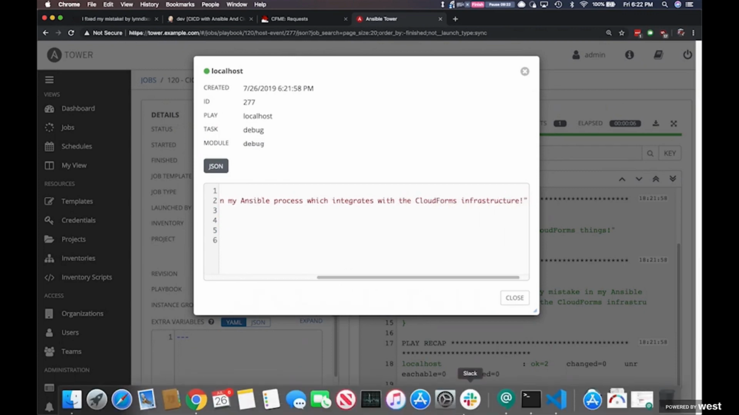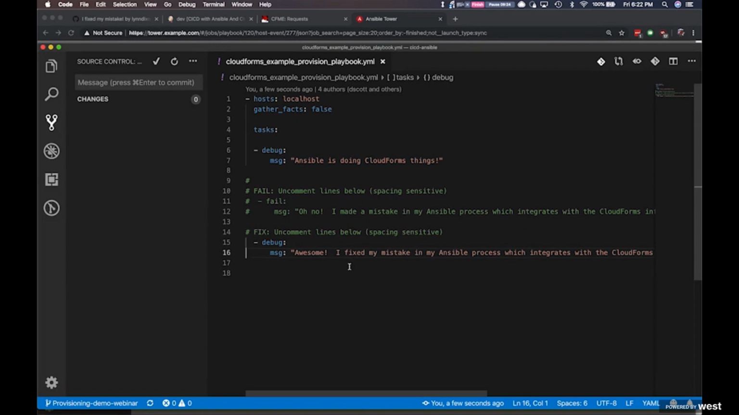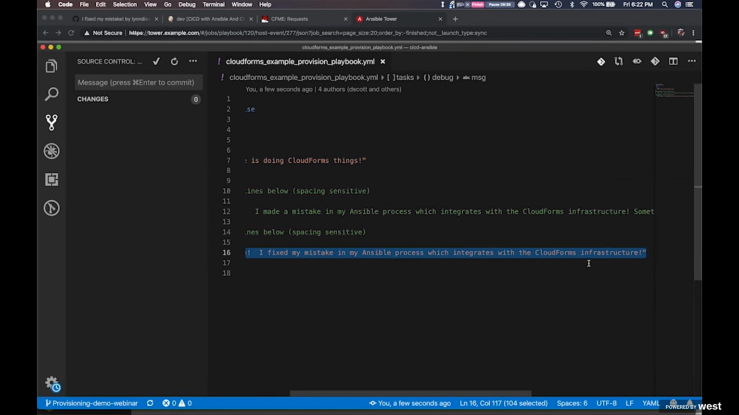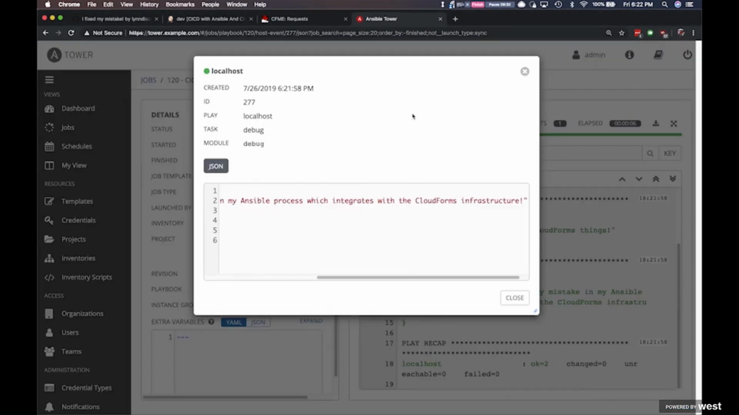So now this should work, right? So now that Tower has completed successfully, it's ran the playbook successfully. There is the code that we had pushed up that does not result in a failure, an intentional failure.